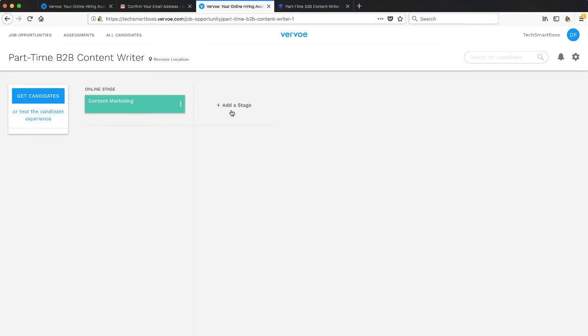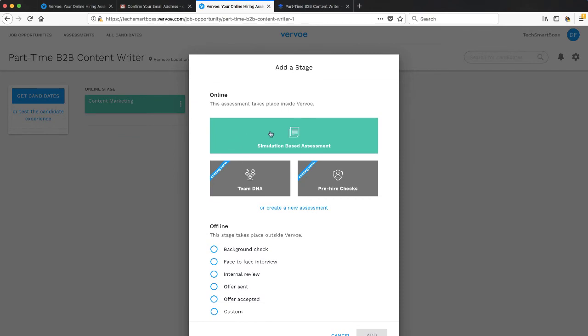I can add multiple stages. So as they go from this stage, let's add another stage. You'll see here I can add another assessment test. So maybe the first one kind of vets them and then I can get into a stronger one. I can do some offline things. So maybe at that point I'm going to do an internal review.